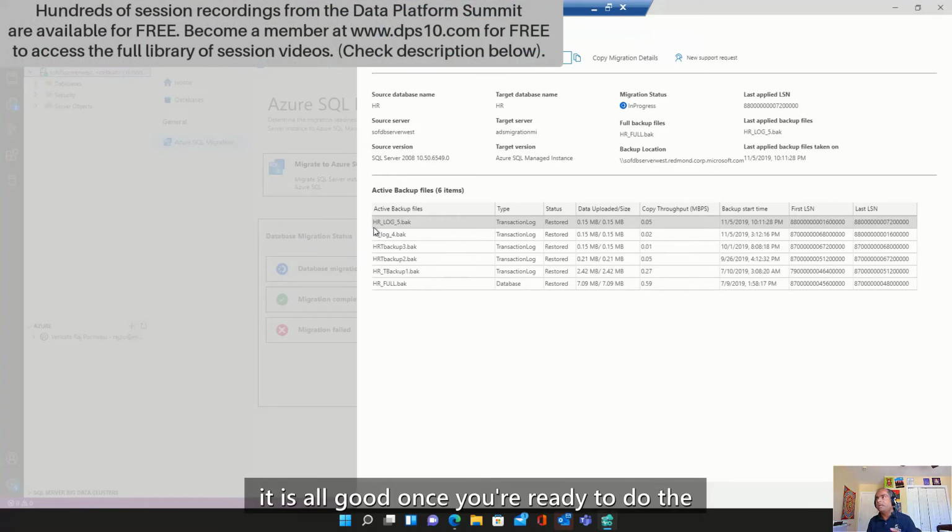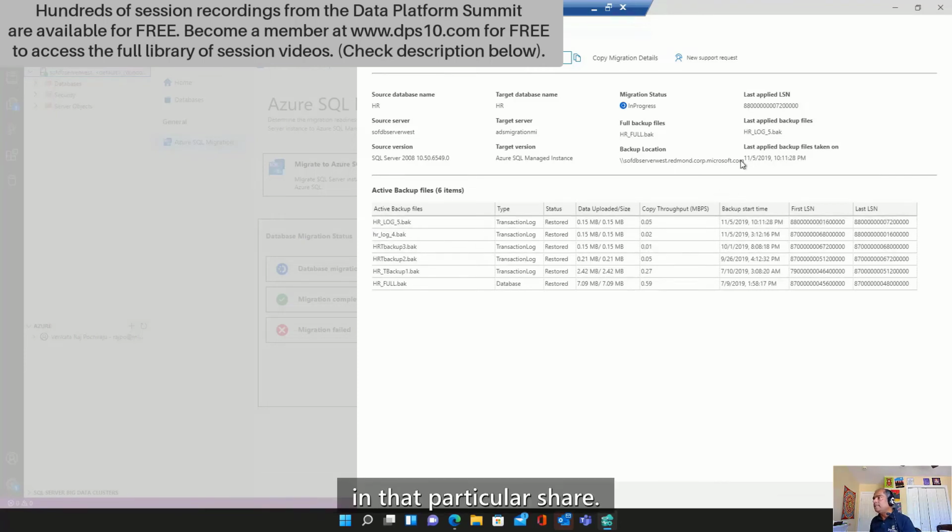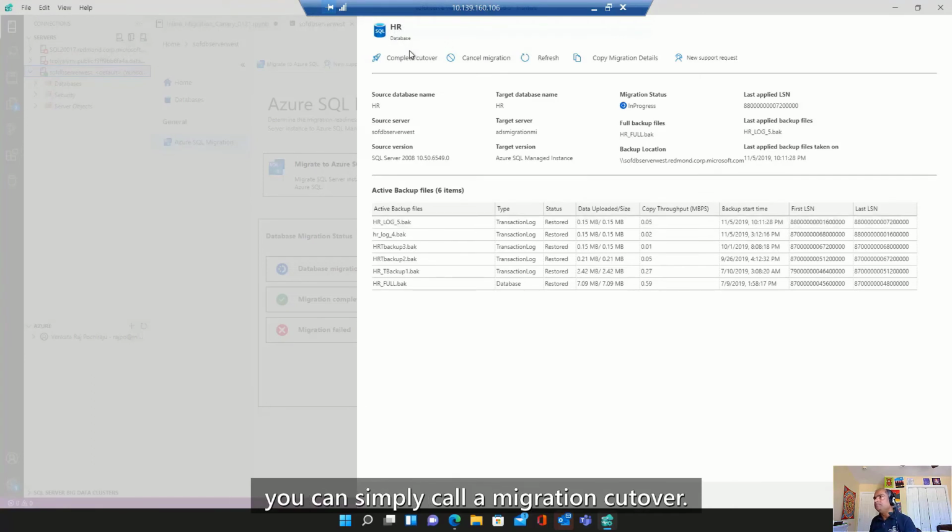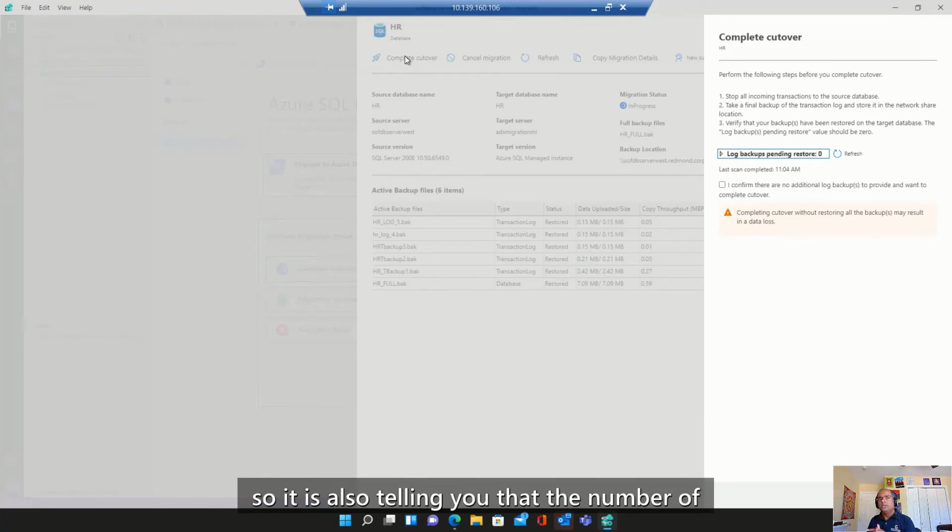Once you're ready to do the migration cutover, as I talked about in my previous slide, you need to take the final log backup and then provide it in that particular share. So I created this share. You provide it in that share, and then it will upload and restore. As soon as that backup is also restored here, you can simply call a migration cutover, right? It is also telling you that the number of log backups pending is 0, which is good. You want to make sure of that, because if there are any pending log backups that are not restored and you call the migration cutover, you might end up losing some data.